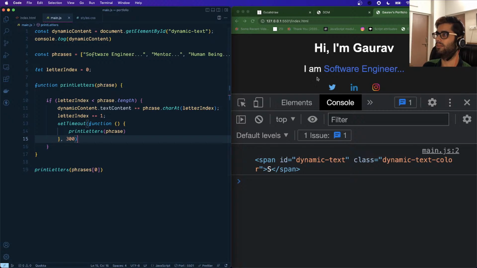So this is how we are able to show the typewriter effect. We have printed just the first phrase, and it is basically going through all the characters, then it is checking, and then it is incrementing the letter index by 1. Then we are making use of the set timeout function, which will once again call the print letters function after a delay of 300 milliseconds. So it will print one character, increment the index, call the print letters function after a delay of 300 milliseconds, and then it will print the next character. And this process will go on unless and until we are at the end of this string.